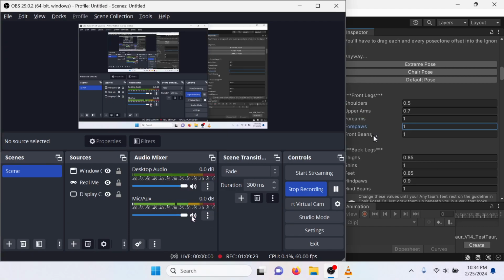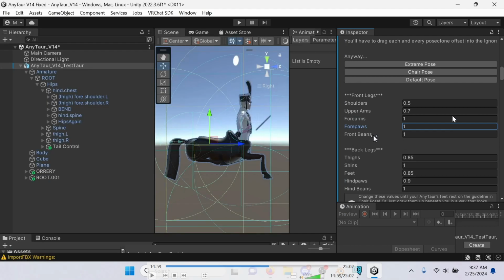Sorry, I guess I don't explicitly state this. The goal of this chair pose calibration is you want at least your hind and front feet to be at the same height and ideally on or around the dotted line. But it's just a general guide. Every model's proportions are going to be different.